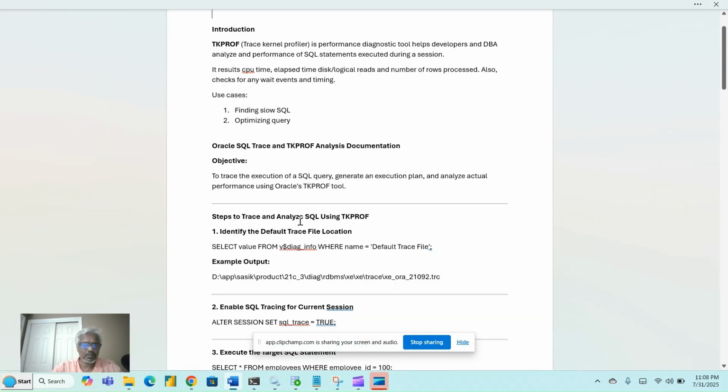Hi friends, today we are going to discuss TKPROF, the trace kernel profiler. It is a performance diagnostic tool which will help developers and DBAs analyze and validate the performance of the SQL statements executed during any particular session.